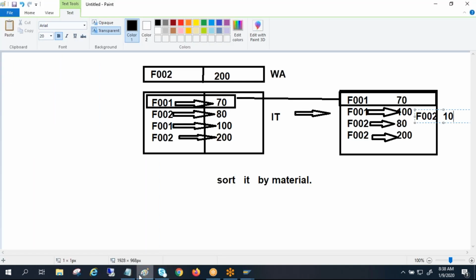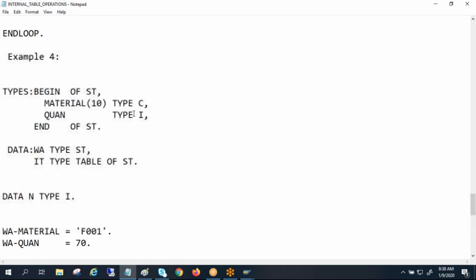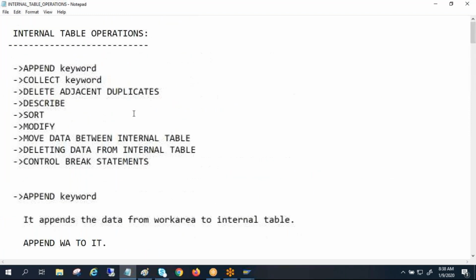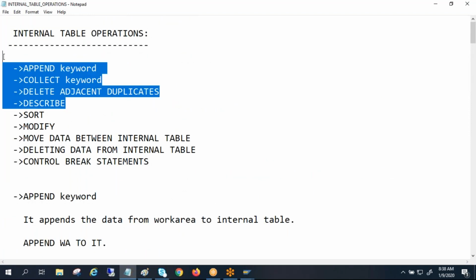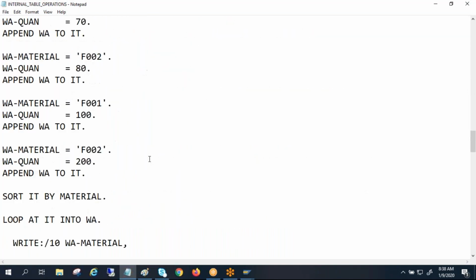I hope, guys, it is clear, all the 4 keywords. So that is the describe keyword example. Any questions, any doubts up to here? I hope it is clear, guys. The next very important one, the collect keyword. Deadly important concept, collect. Collect is very important.